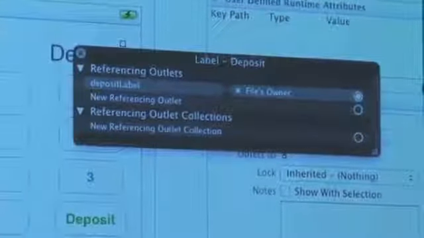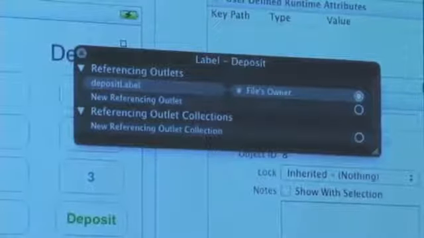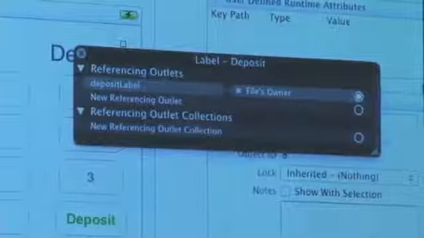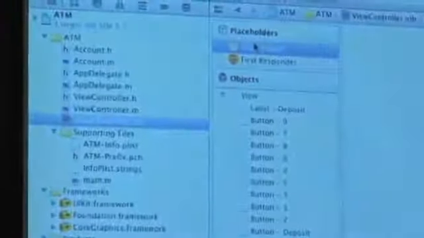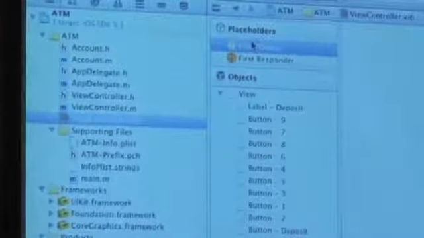This up top there says Referencing Outlets, and on the left it says depositLabel, and on the right it says File's Owner. So what does that actually mean? Well, let's scroll over to the right-hand side of the interface here and notice that anytime you use Interface Builder, this drag and drop interface, you always get mentions of File's Owner, First Responder, and then a list of objects, everything you've already dragged and dropped into the interface.